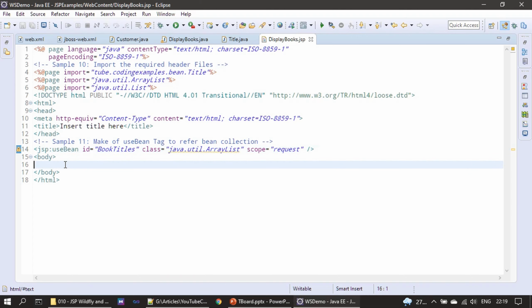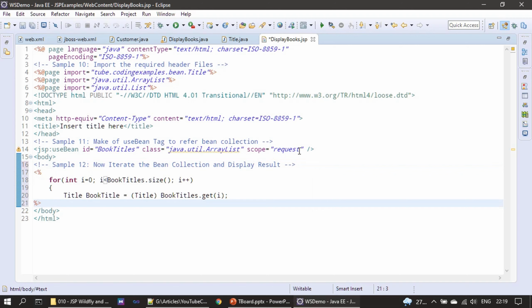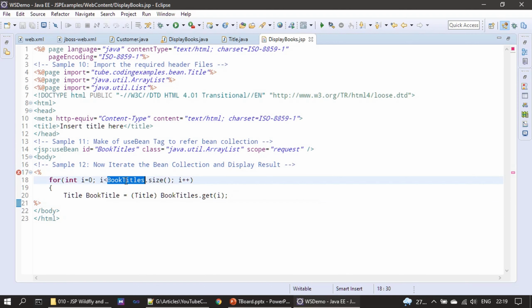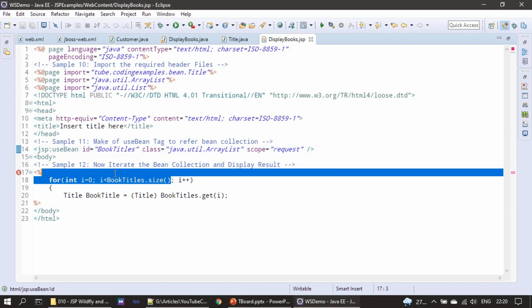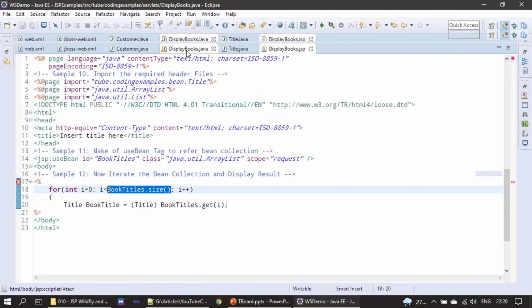Then inside the body tag, we already told what bean we are going to use from the request context. Here inside the body, at present it will show error, don't worry about it. For loop we are forming book title, and if you see here we are directly using the ID book titles dot size, because that's the array list here, which will give the number of results retrieved.